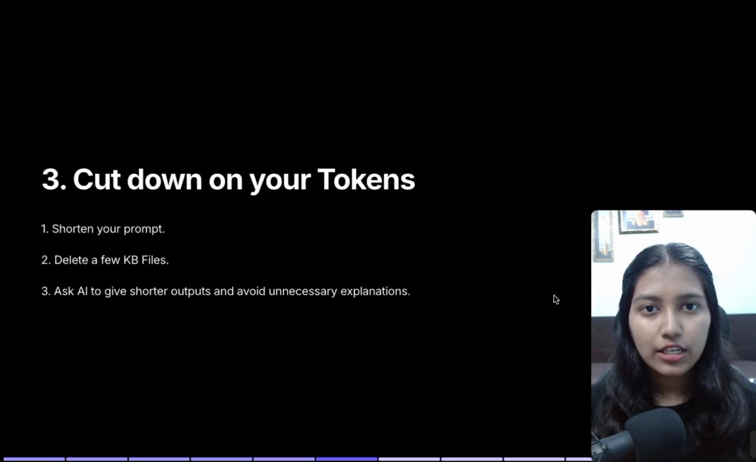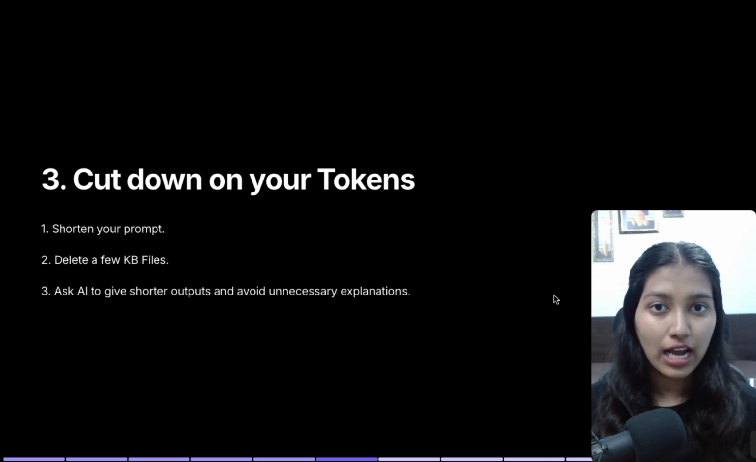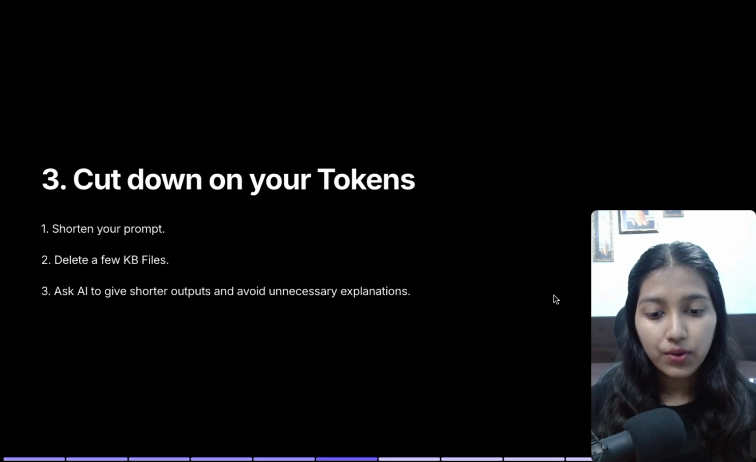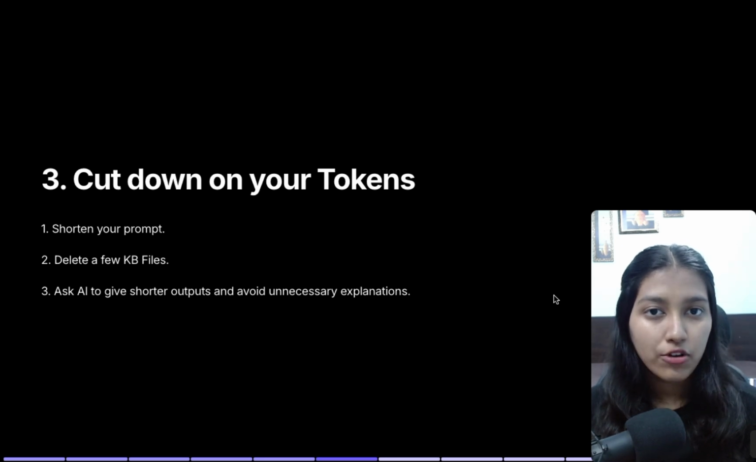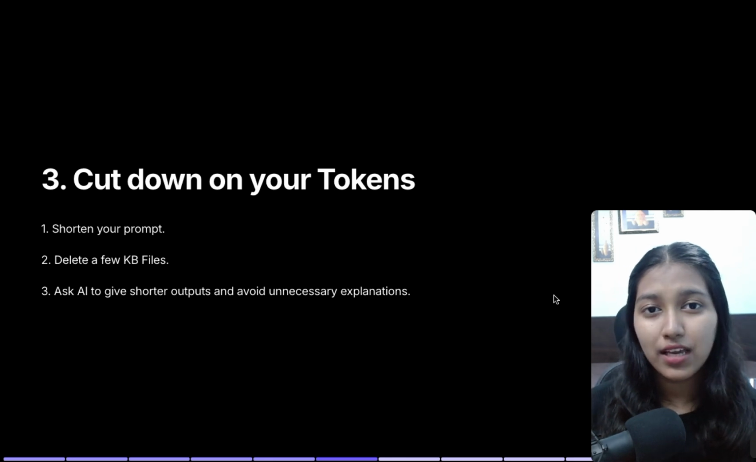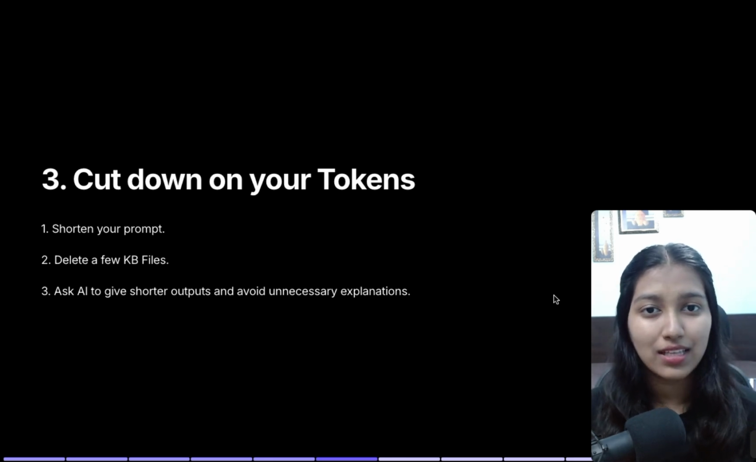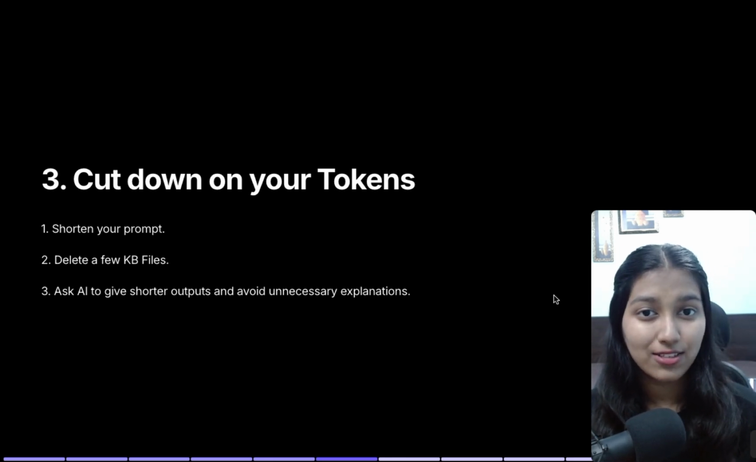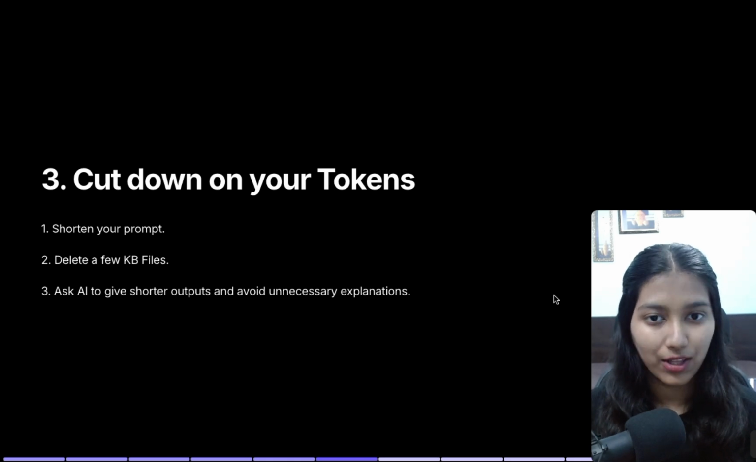So let's say that your input prompt is very, very long. What you can do is go to ChatGPT and tell it to shorten or summarize your prompt so that you're saying more in fewer words, okay? Also, if you're repeating something in your prompt 2 to 3 times, remove that, because that is costing you tokens and getting you the error.